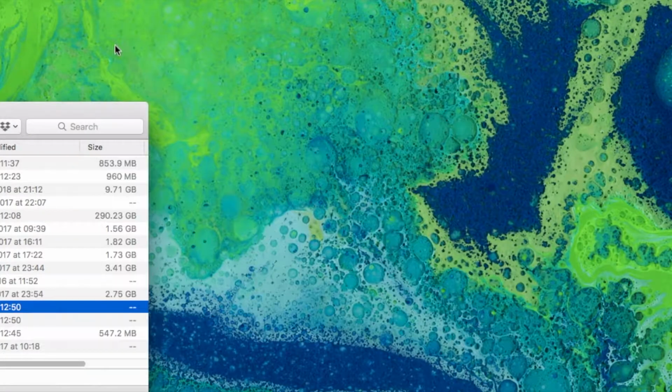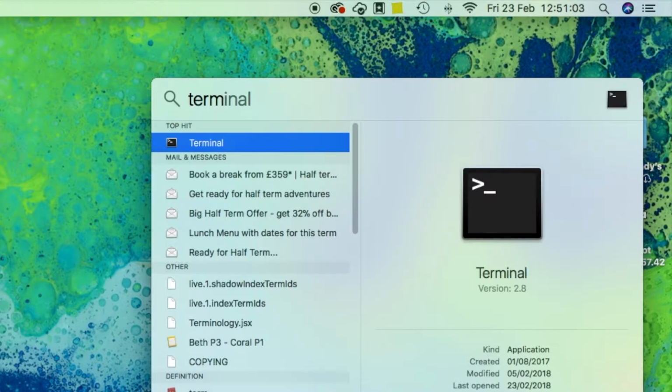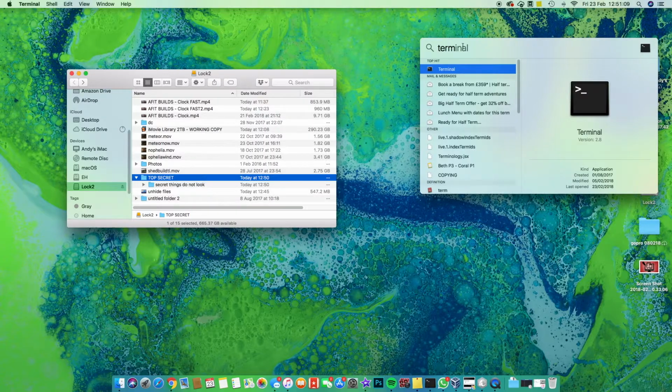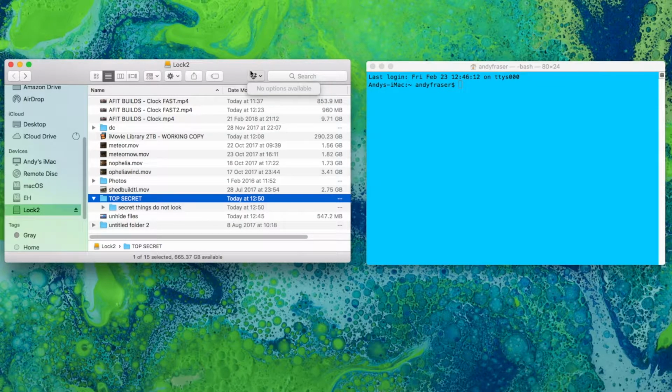So the way we're going to hide it today is if you come into the terminal again. I'll just show you how to open the terminal just in case you don't know. Come in here and type term, and you'll see Terminal up here. You hit enter, and that brings you in. You've got Andy's iMac. You probably won't see that unless your name's Andy. And then you type in here to hide this folder.